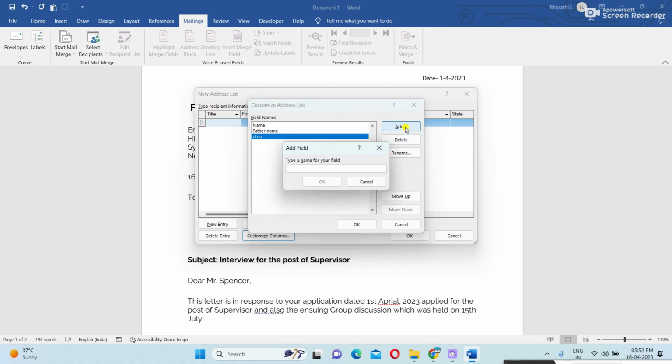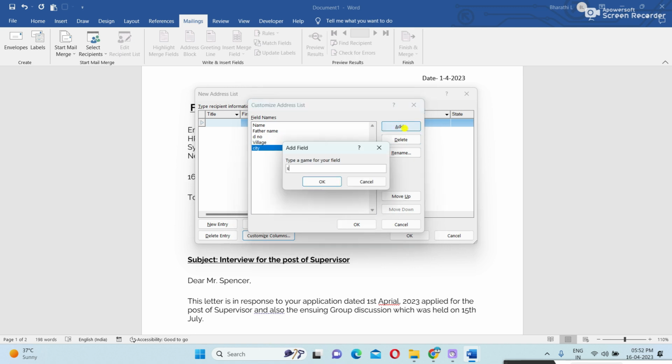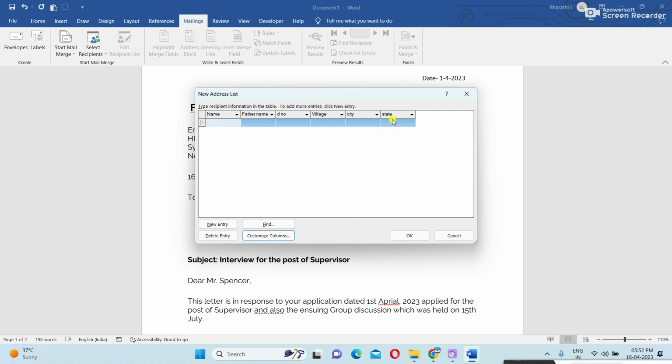Next, to add address like village, city, that and all, I am typing. Village. Next to add city. Next to add state. Like this I added some address details. Now you can press the OK button. See, now the new fields are added.